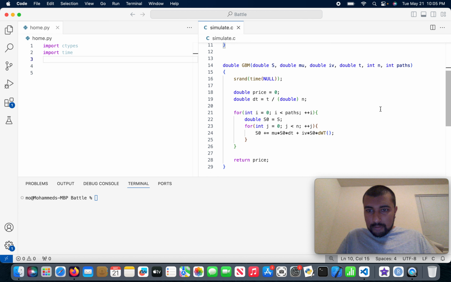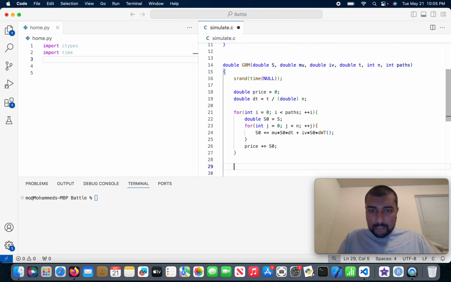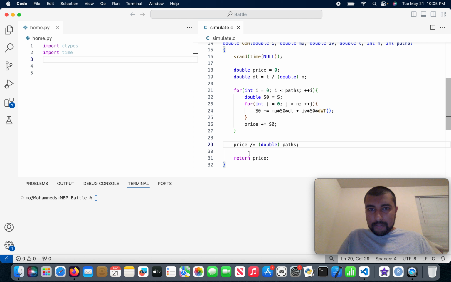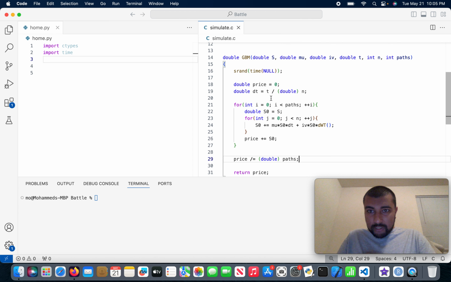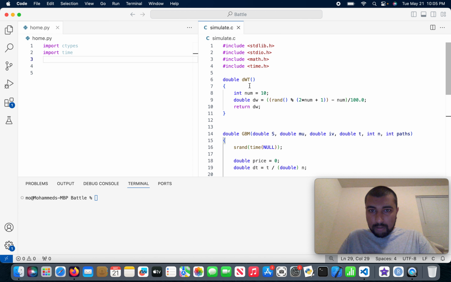Okay, so now we have this set. Down here we're going to do price plus equals the stock price at the end of the simulation. And then down here, price is going to equal e to the power of, so I guess no, we're not going to be discounting it. We're just going to take the average of it. So it's going to be price divided by equal double paths, and then it's going to return price. Okay, so we've got our geometric Brownian motion function now.